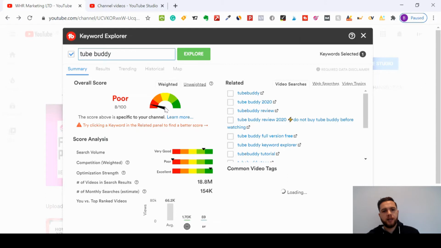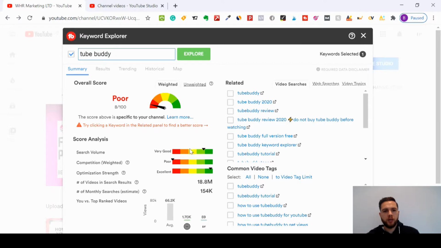But if you see here, the algorithm for TubeBuddy is telling me that this would be a poor keyword choice, okay? Because although the search volume is really high, the competition is too weighted, so there's too many people making videos around this keyword, okay? But the optimization strength is good, it's in the green, okay? But this one here, it's got way too much competition, okay? So then we have to start exploring, how can we get this closer to 100?